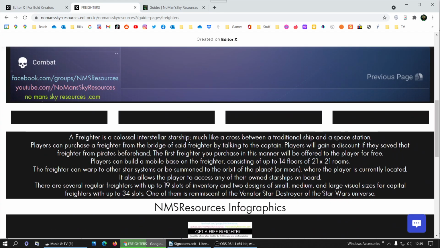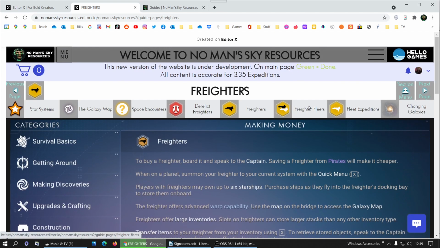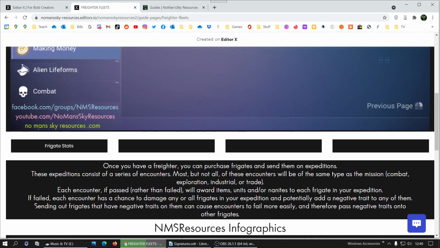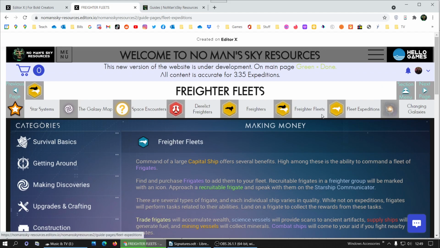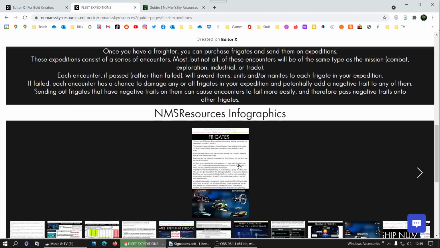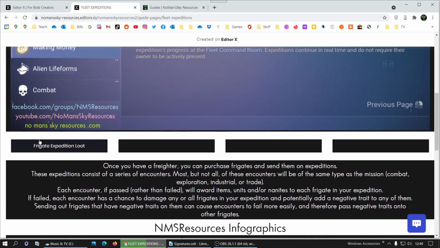That's just boring. So look, a freighter is a colossal interstellar starship. If we go to freighter fleets, okay, so once you have a freighter, go to fleet expeditions. I bet it says once you have a freighter as well. Yes, so that writing is exactly the same on both of them, and that's dull. Again, we're going to make a page for frigate expedition loot. Again, I'd rather have it within the page than a button to another separate page, but we'll see what I can do.